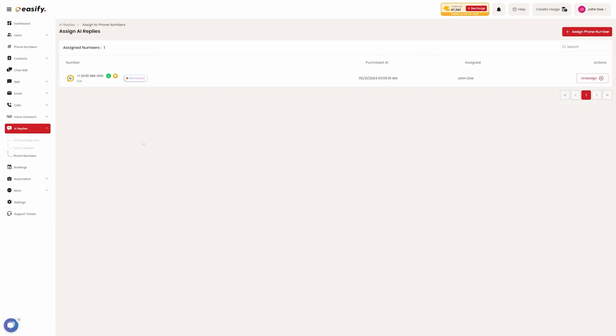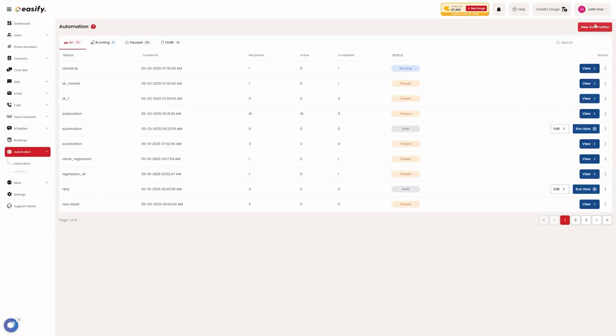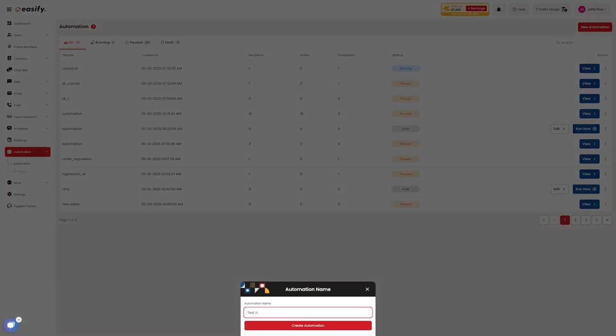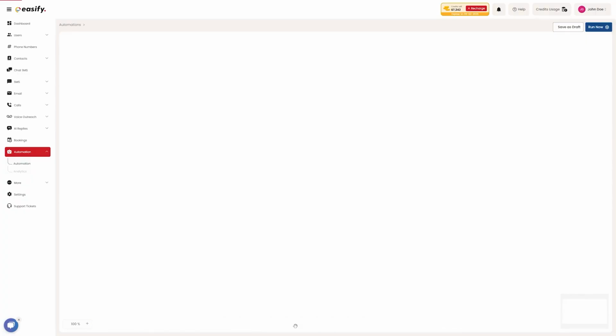Now let's see how to set up automations in Easify. Start by clicking on Automation in the main menu. Then click the New Automation button at the top right corner. Enter a preferred automation name and click on Create New Automation.